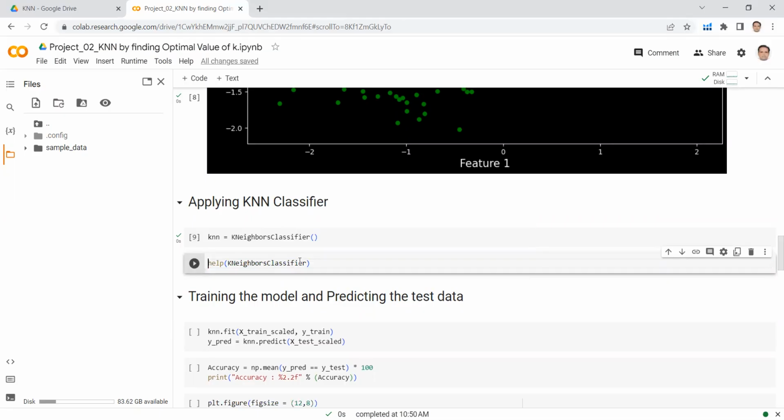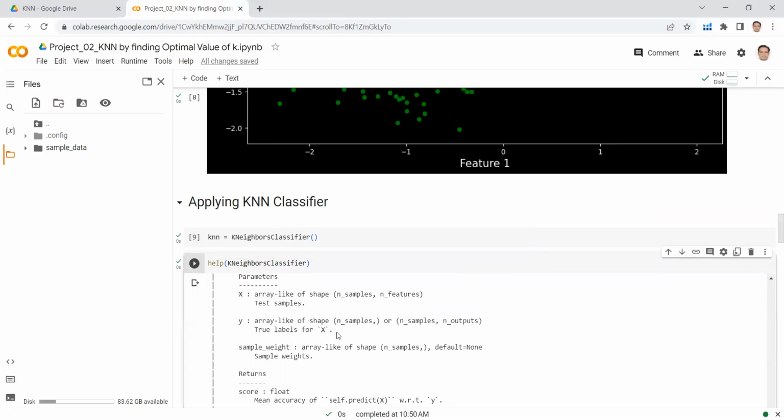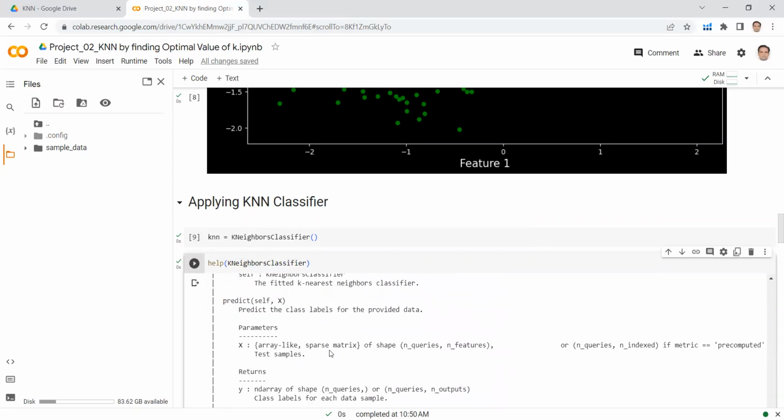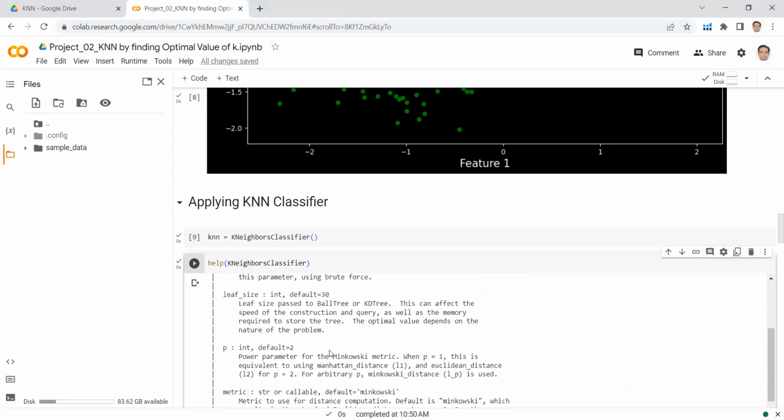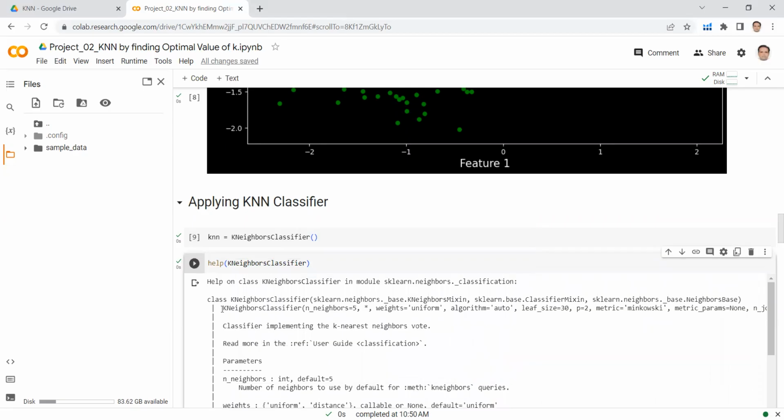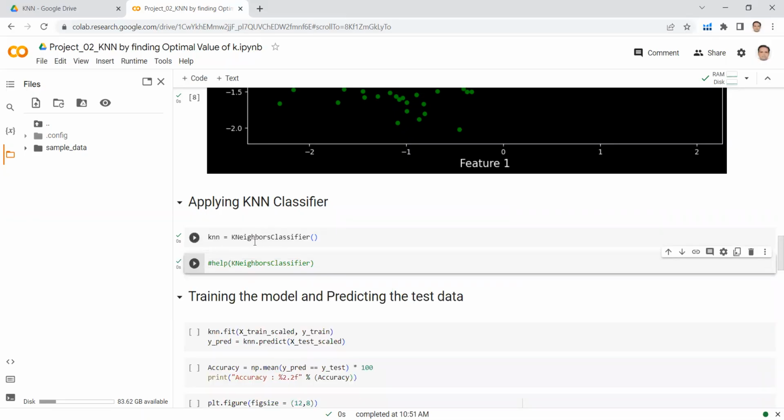So let's run this cell to call the help function. Okay, let's scroll up. So we can see this is KNeighborsClassifier and the default value is 5. So basically this KNN classifier is using 5 neighbors in order to classify the test data. This is the default value which we have been using from project 1. Okay, let's start with the default value. Let's uncomment this so that I can save space. So when I instantiate the KNeighborsClassifier, the number of neighbors is 5 here.